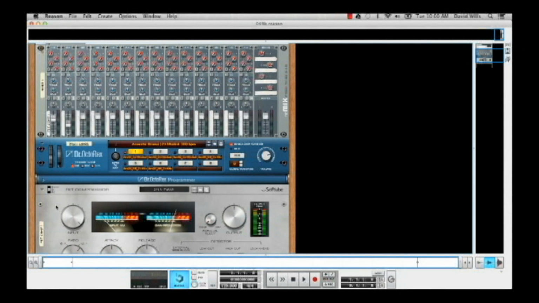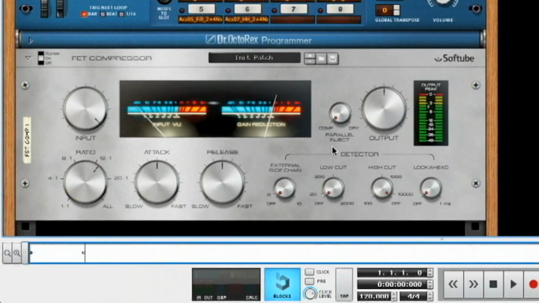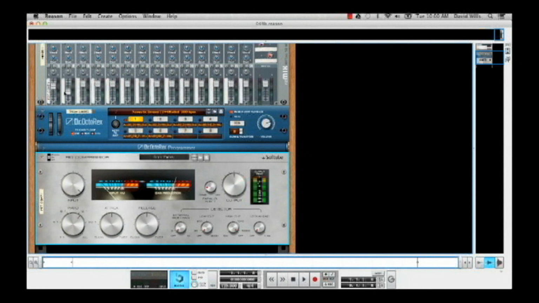Now, depending on the plugin you're using, it may actually be able to do this without any of that fancy wiring around here. Note on this particular plugin, it's made by Softtube. It's a great FET compressor, and this has parallel inject. What that means is that within the box right here, you can have full compression, or full dry, or anything in between. So that's really like what we did before, where we were mixing between the two levels right here. You can do that right in the box.